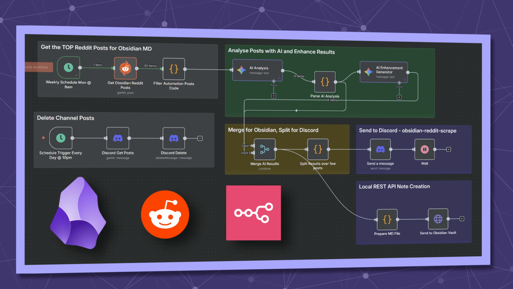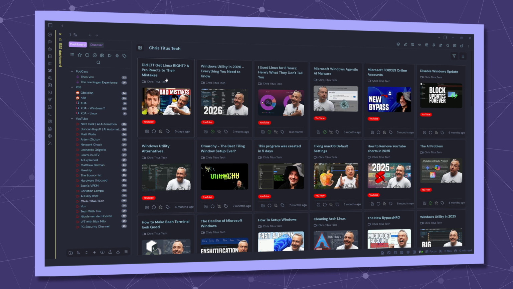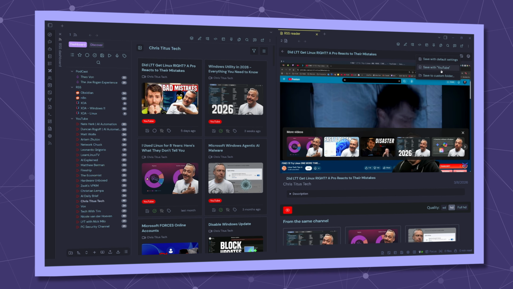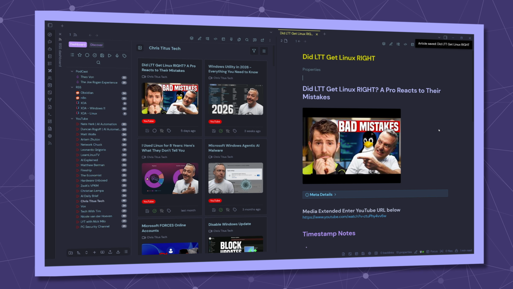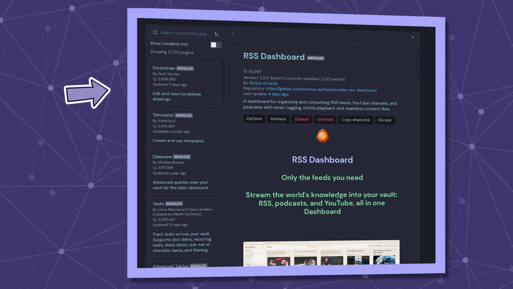My Reddit intelligence system flagged the RSS dashboard as a top 10 post on ObsidianMD this week, so I tested it, broke it down, and rebuilt it into a more efficient, production-ready workflow. Here is what I changed, why it works better, and how to set it up for yourself.